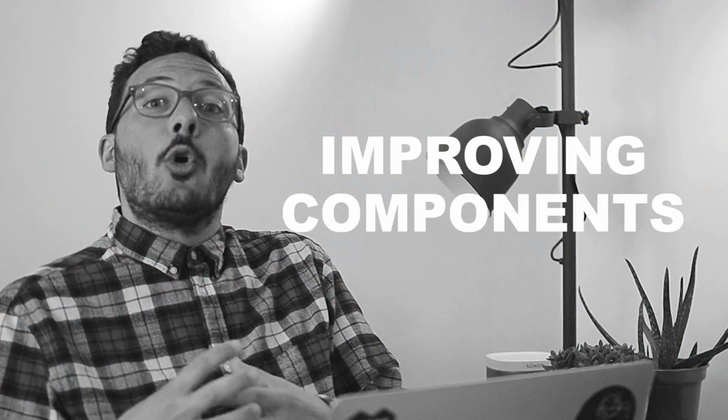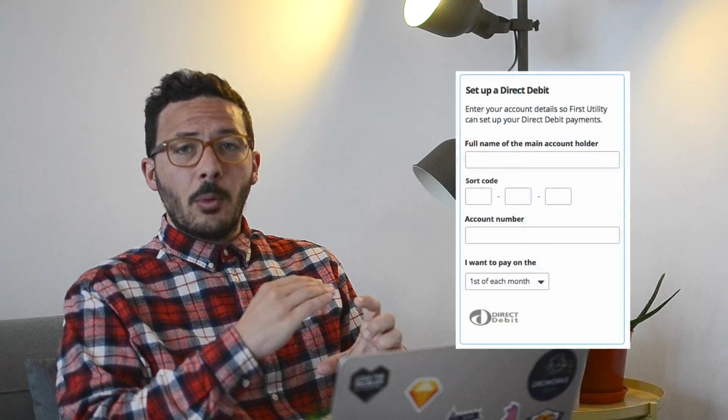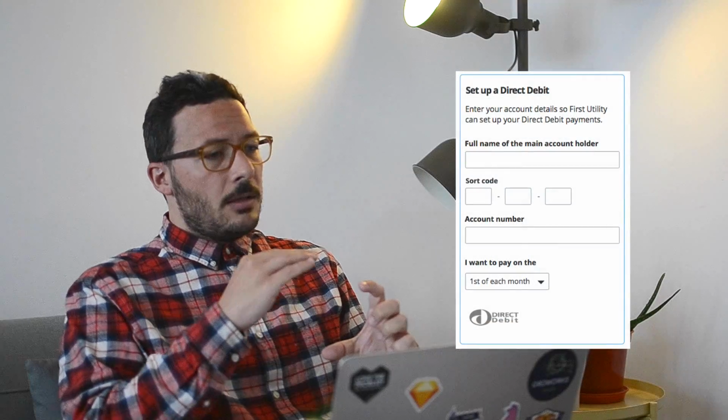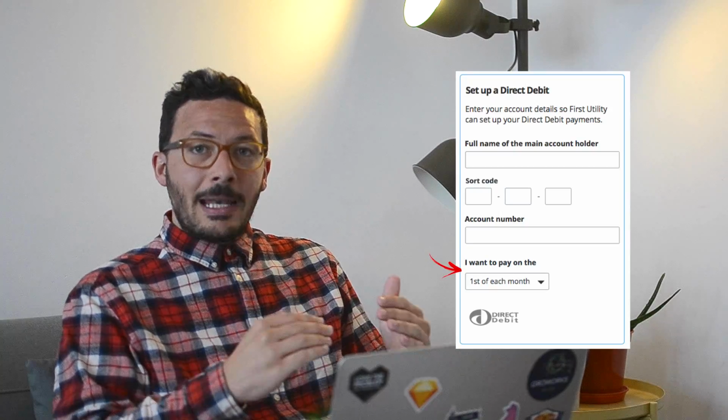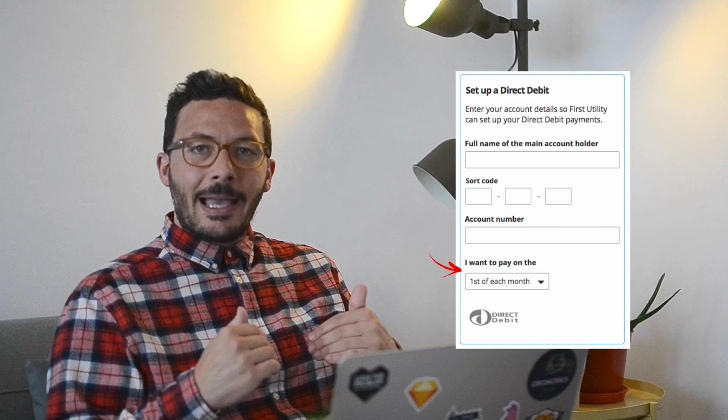But how can you use data to inform a specific design decision? One of the things that I like to do is iterating on components, for example. One day I was working on a checkout of a product. Do you know when you get to a part where you have to set up your direct debit? Usually it's a box where you have to put your name, surname, your credit card. At one part you need to say when you want the money to come out from your bank account.